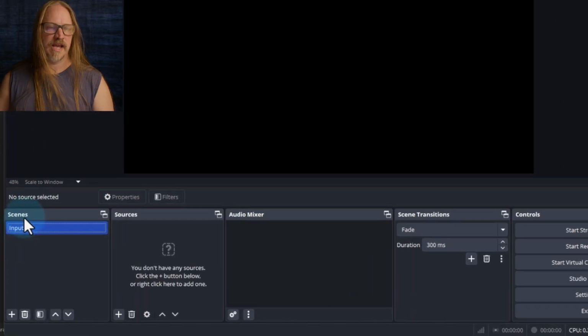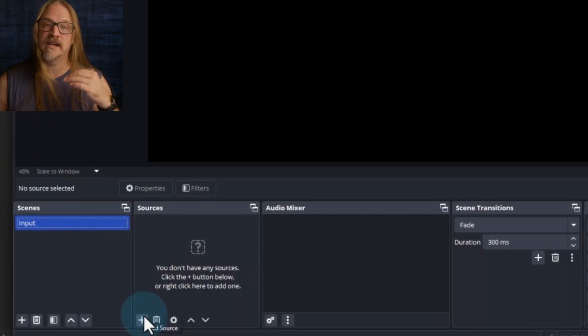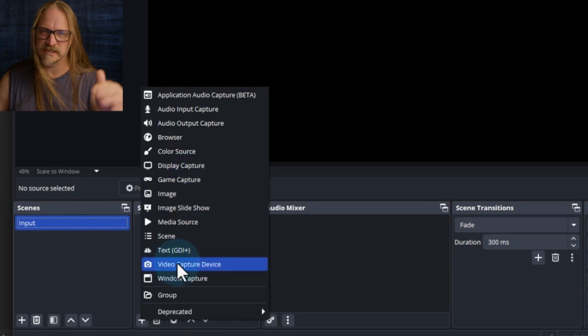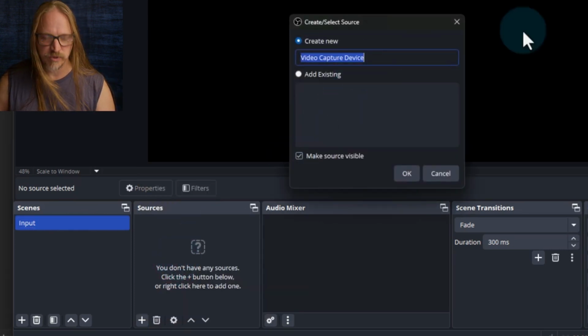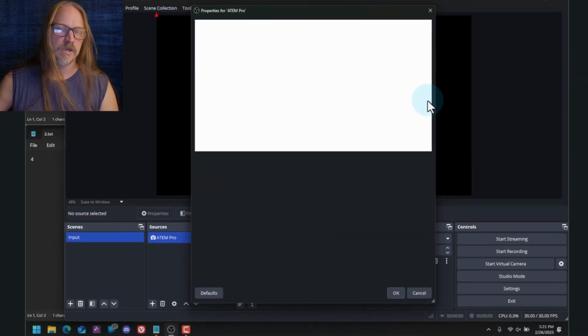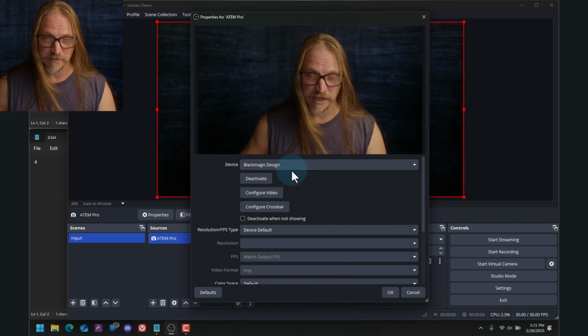So over here, you see we have scenes, and then sources, an audio mixer, transition type, and then some controls. A scene is a collection of things that happen on the screen. Sources are the individual things that make up that collection of things that happen on the screen. So we're going to bring in an input source. In this case, it's the switcher, which is a video capture device. We'll look into some of these other things later, but for now, video capture device. This is the ATEM Pro. And we're going to bring it in as the Blackmagic design, not the web camera.